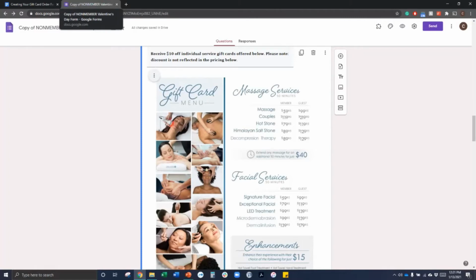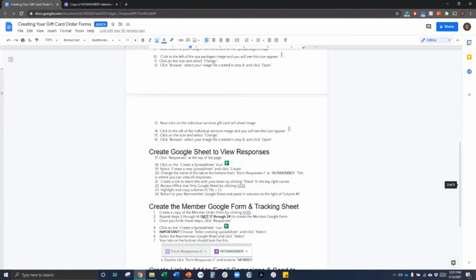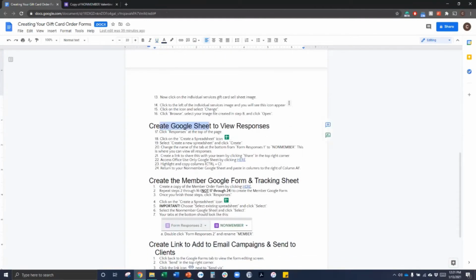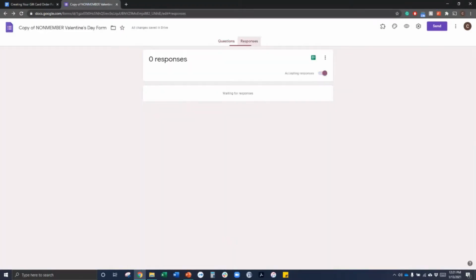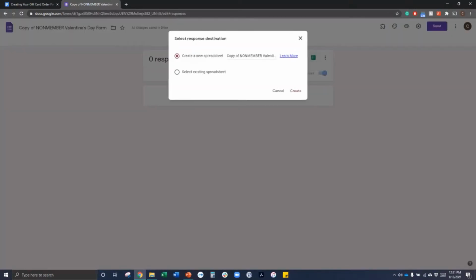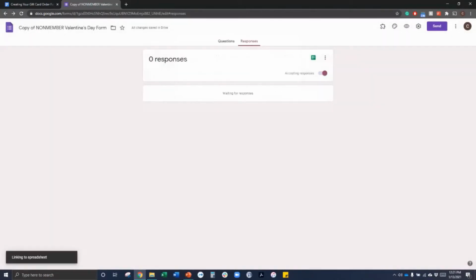So now we are ready to create our Google Sheet to view our responses. So that's step 17. We're already down there, which is great. Step 17, click responses at the top of the page. And now we click on this icon. Whenever you hover over it, it says create spreadsheet. And we're going to create a new spreadsheet. So click create.